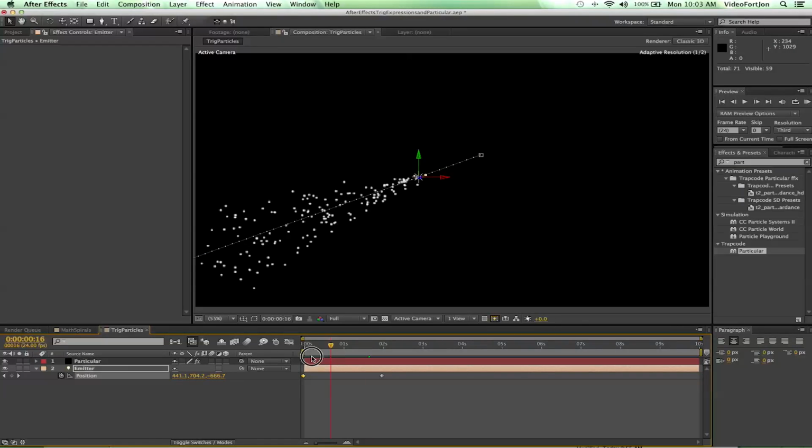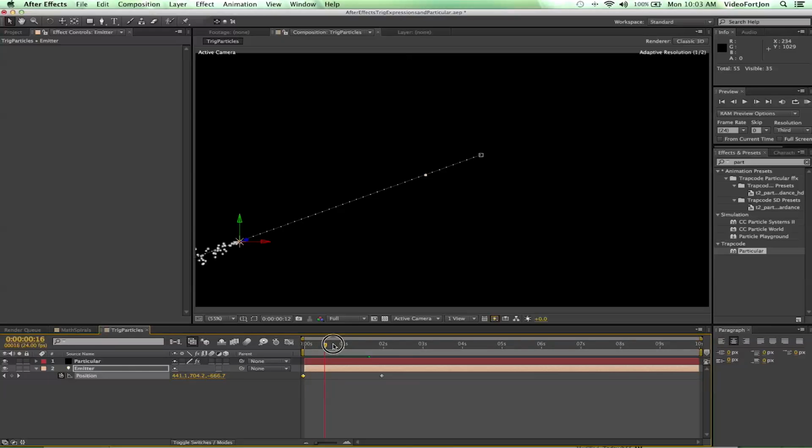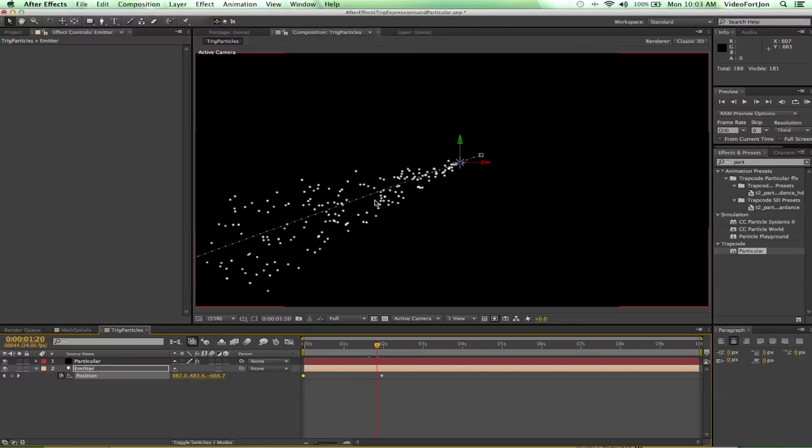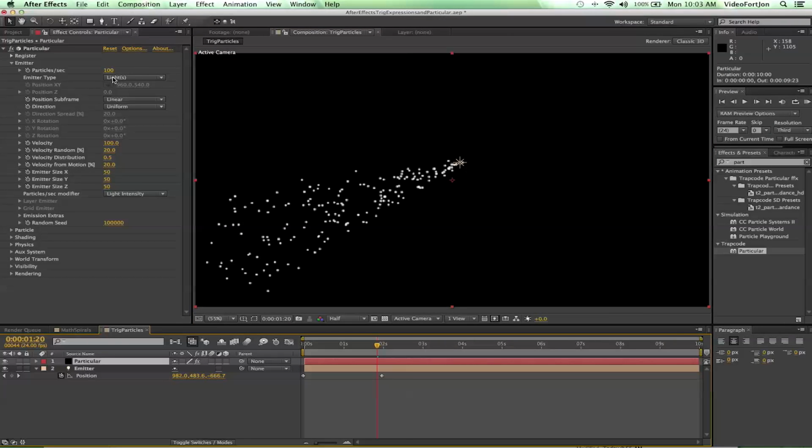And now you kind of notice that as I move forward, oh, look at that. The particles are following our light. So if yours isn't rendering fast, we can go down here and change that to half, and that'll render it quicker for you. But you can see here, if we've got our emitter set to lights, the particles follow our light. That's exactly what we want.